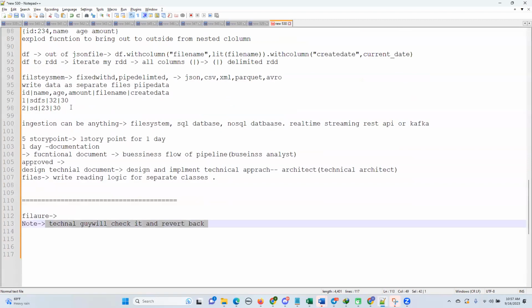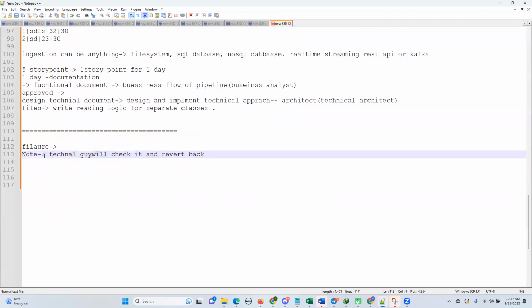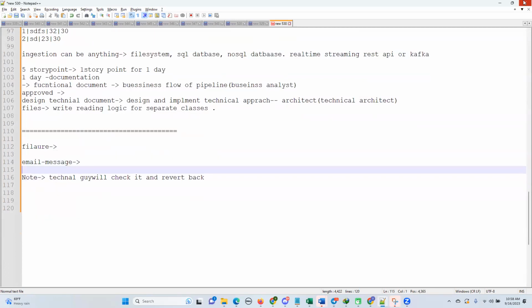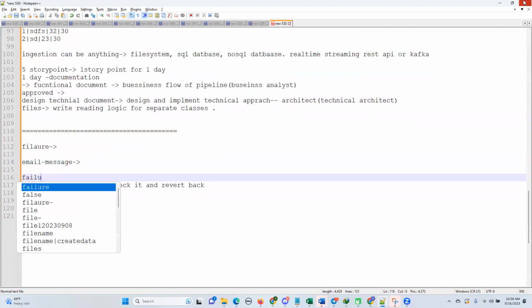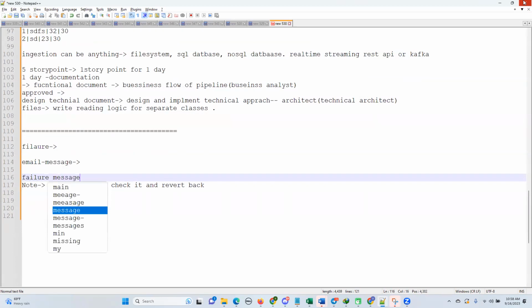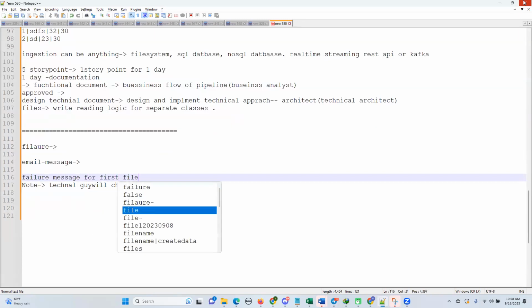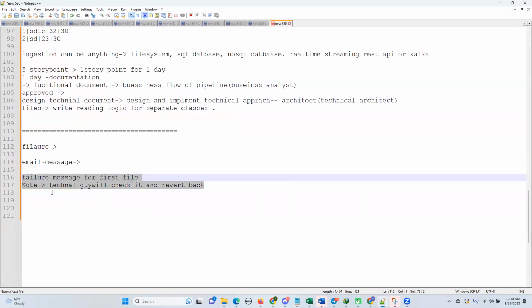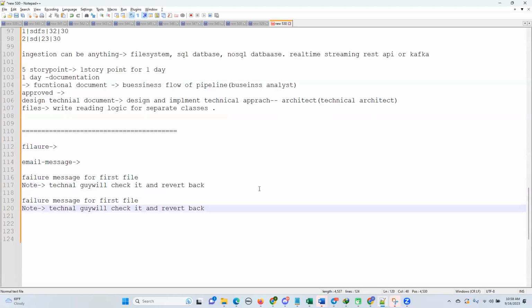Now the question comes, now our logic is changed. So this is repeated every time, right? I don't want to repeat it for every failure message. Suppose there are 4 failures. In the email message body we are writing, the first failure message will come for the first file, and there is a note coming. And again, the second failure message in the same email is coming for the second file for the second validation.